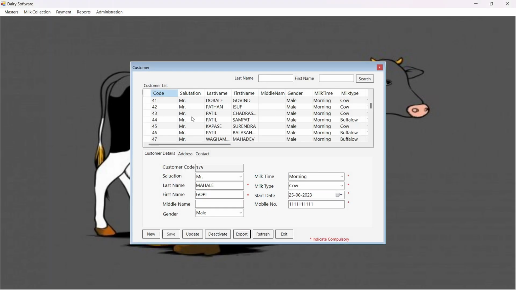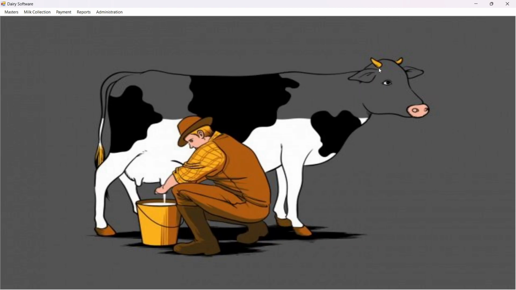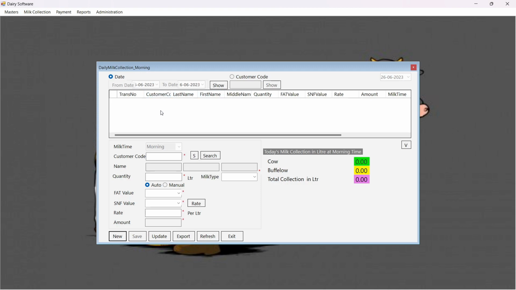I'm not saving it. And here is the milk collection form, where we are collecting the data from the farmers. First of all, we are checking the sample, and in the sample we are getting the fat value, SNF value, and after that we are checking the quantity. Actually first quality and then quantity. Based on that we will calculate the rate, and then finally the amount will be decided.